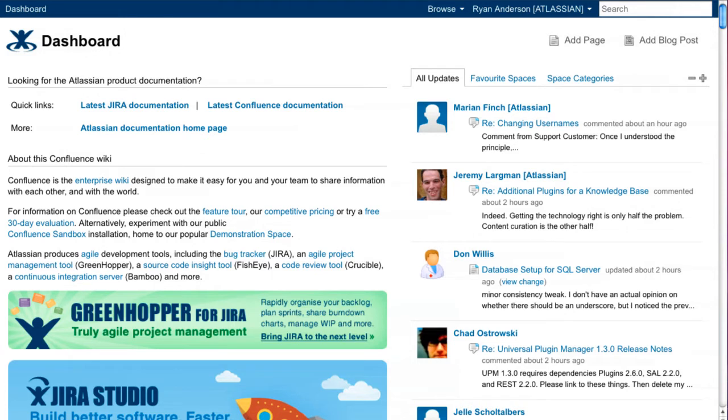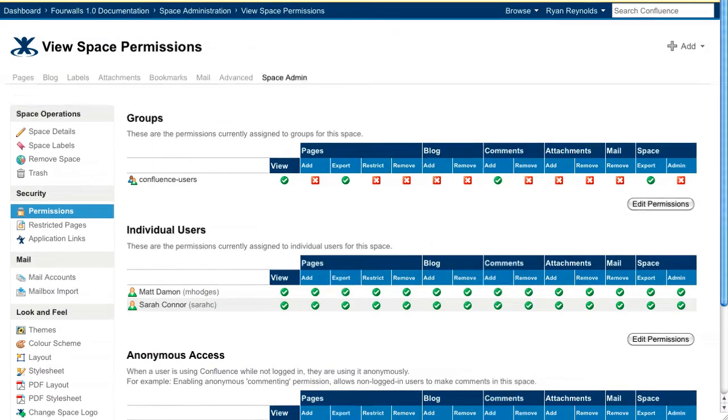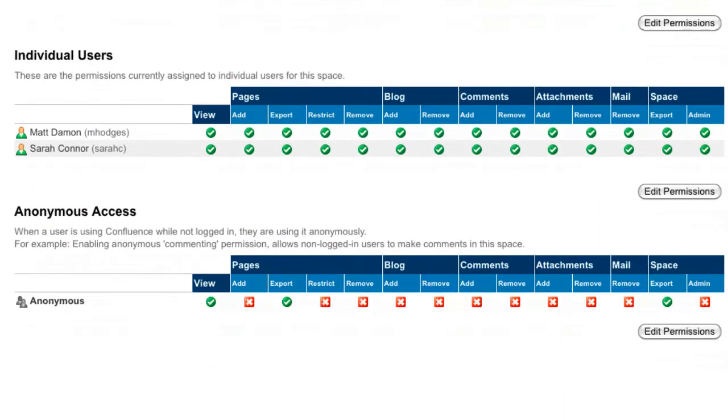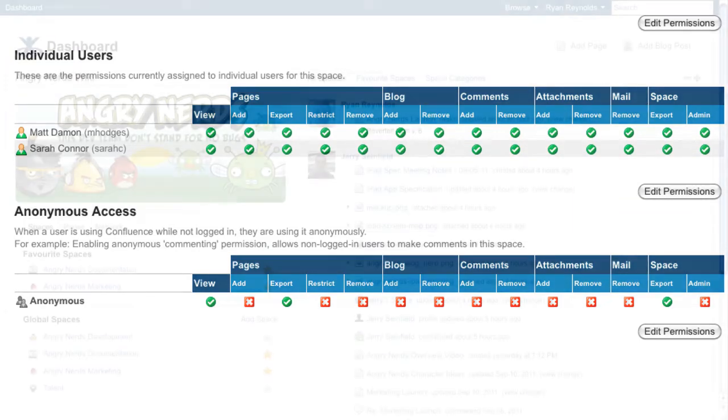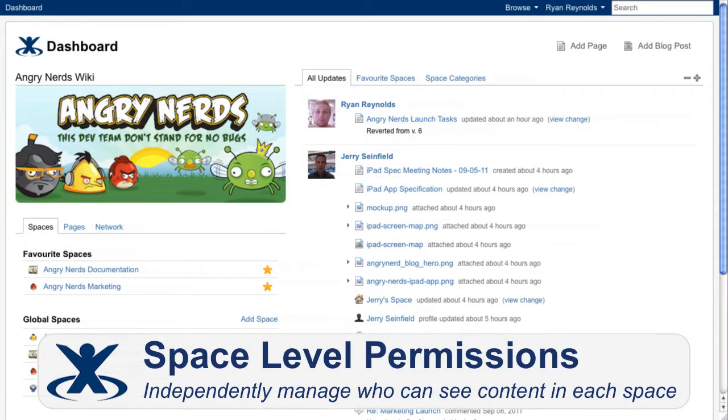For example, Atlassian's public instance of Confluence at confluence.atlassian.com has enabled anonymous access at the global level so that anyone can view our documentation, but not edit it. We've then set space-level permissions so that our technical writers can easily maintain, update, and create more technical documentation. Now, let's take a look at space-level permissions.